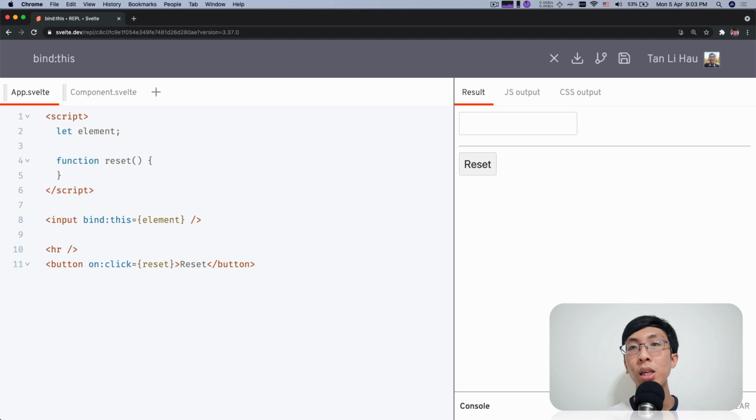So bind this is actually one-way binding. You do this, you will bind the reference of the input to this variable, but it does not go the other way around. You can't say update the value of this variable and hope that it will somehow reflect on this element. No, it does not work that way. You can't say I have this element now and I want to create say a button element and hope that with this bind this I'll make this input into button. No, it does not work that way. It works only one way.